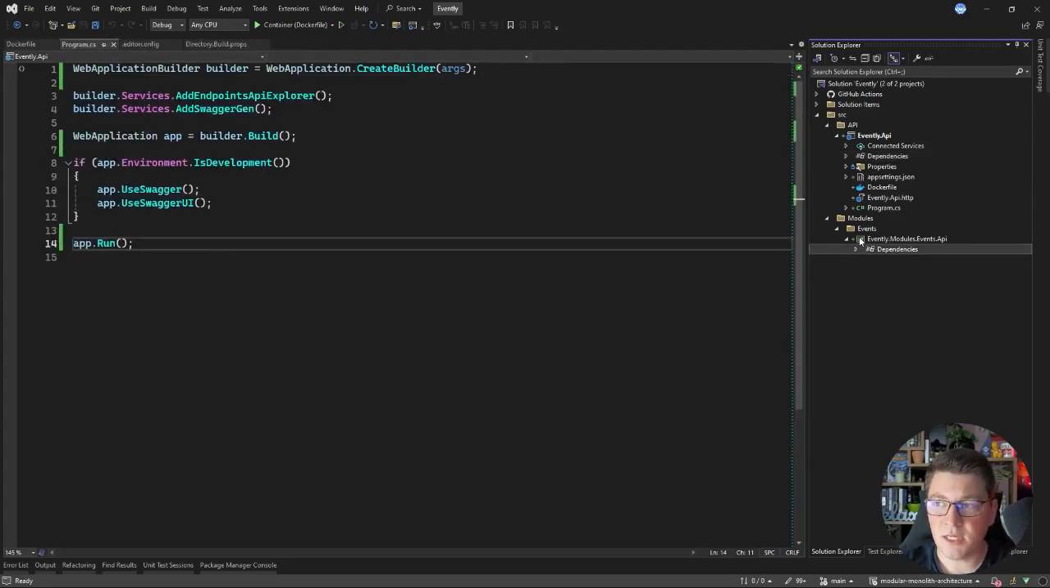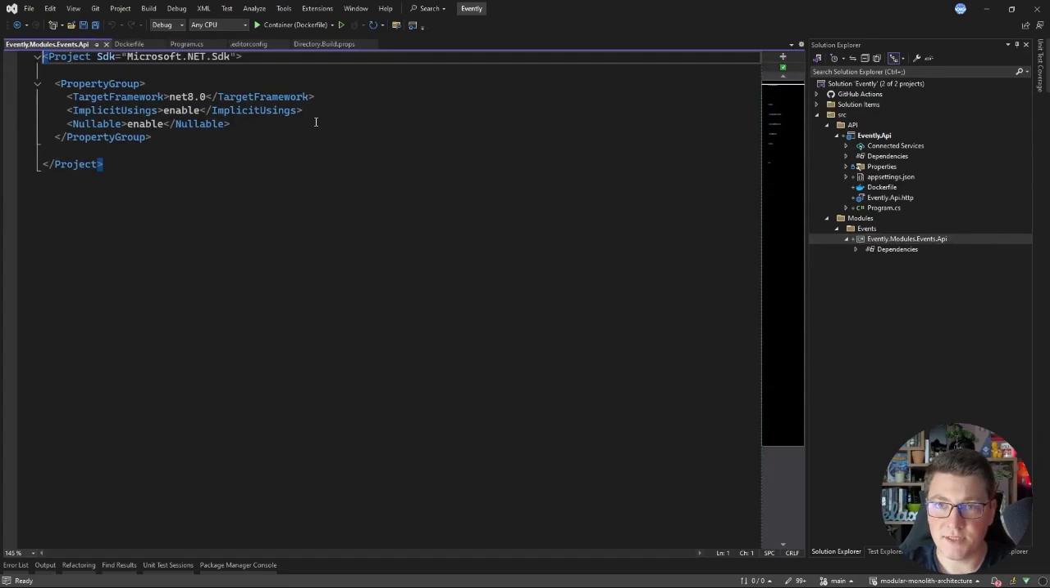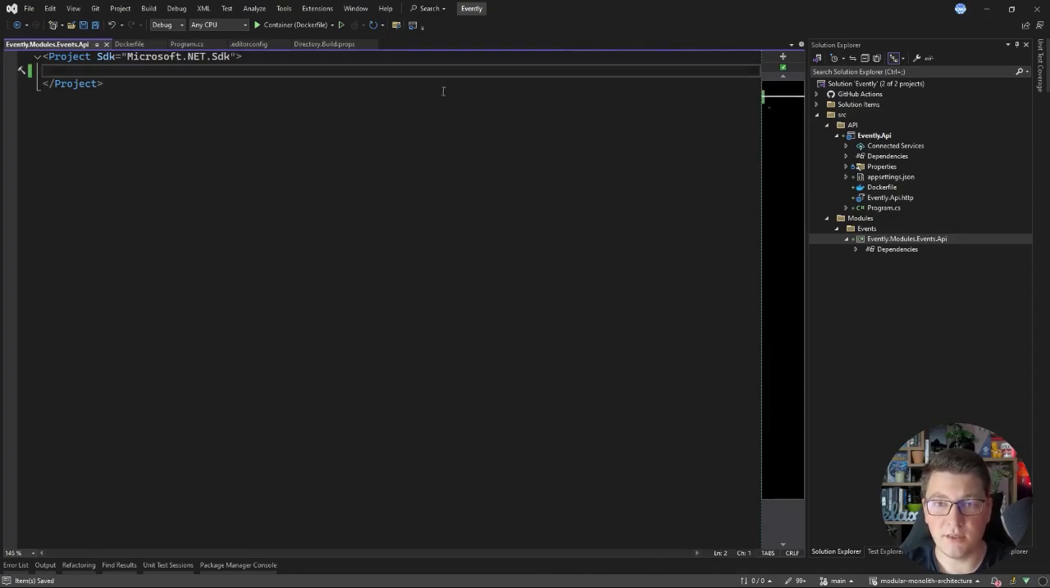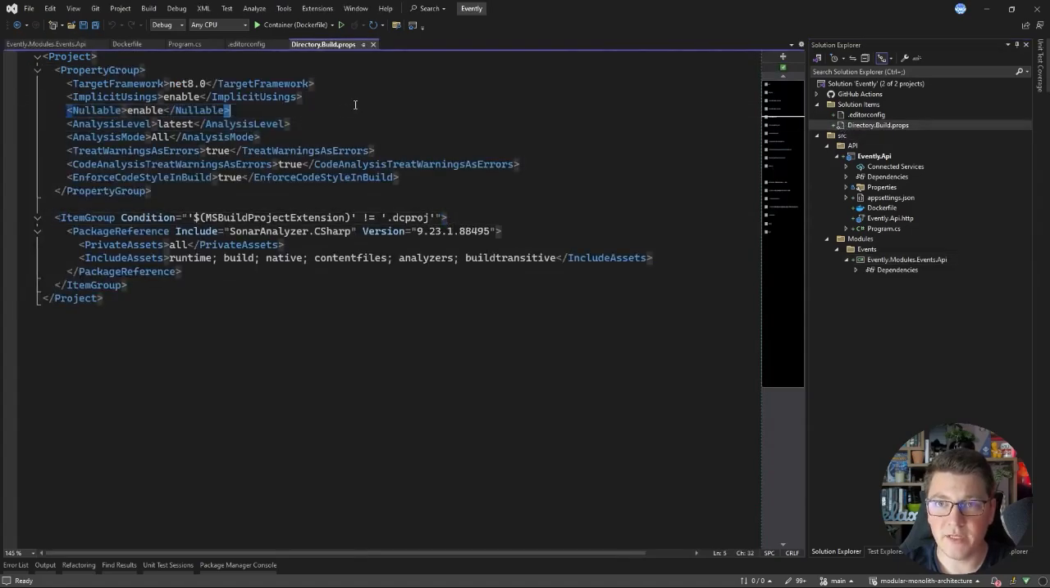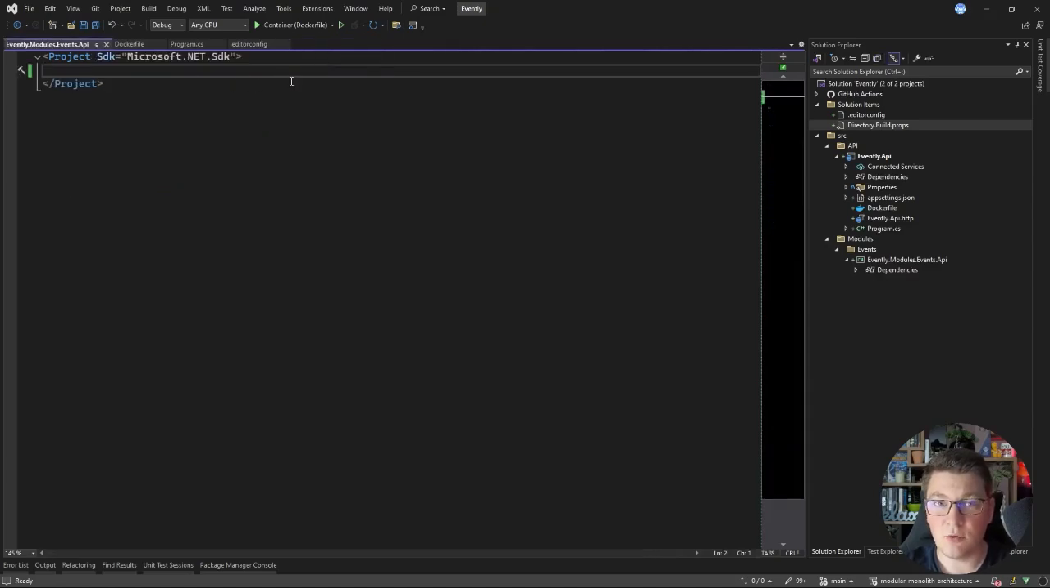And now I want to examine the project file that gets scaffolded for us out of the box. You can see that we are targeting .NET 8, enabling implicit usings and nullable reference types. And what I can actually do is delete this entirely, because if you recall, we configured this inside of the Directory.Build.props file right at the start. So our project is still targeting .NET 8, even though I removed this explicitly from the project file.